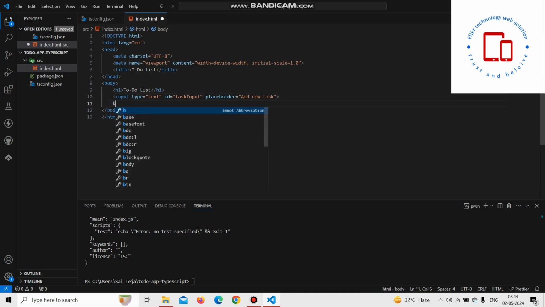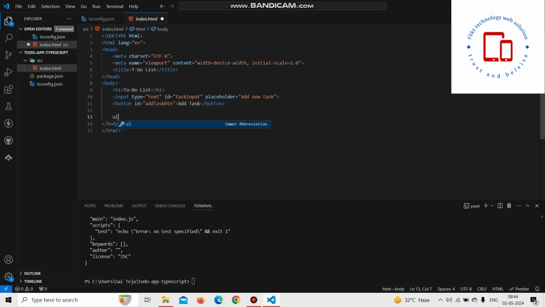After that we can have a button, add task, with an id, and then we can have an unordered list with an id of task-list.